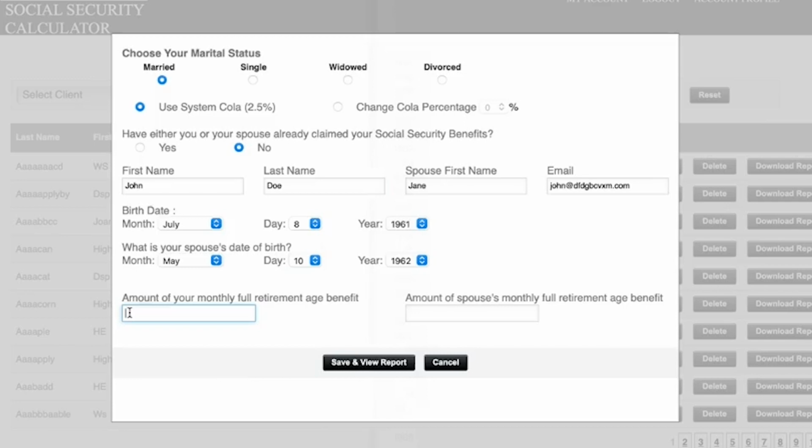Now, the last piece of information we need are the full retirement age benefit amounts for John and Jane. Now, you can get this information right off of your Social Security benefit statement. Now, if you've never looked at your Social Security benefit statement, it's real easy to do. You can go to the Social Security website, www.ssa.gov, and go to the part where you set up an account. You set it up, it takes like 60 seconds, and then you can access your benefit statement.